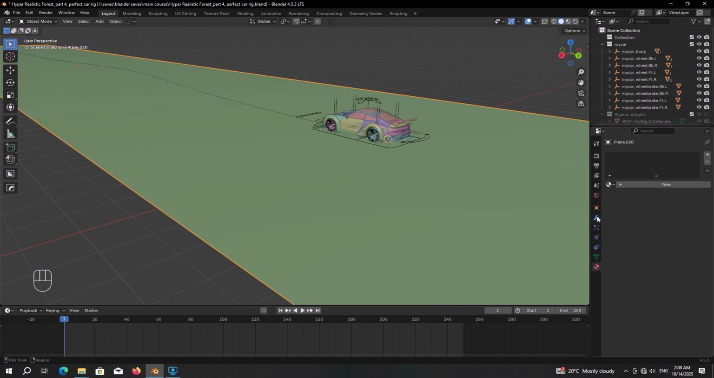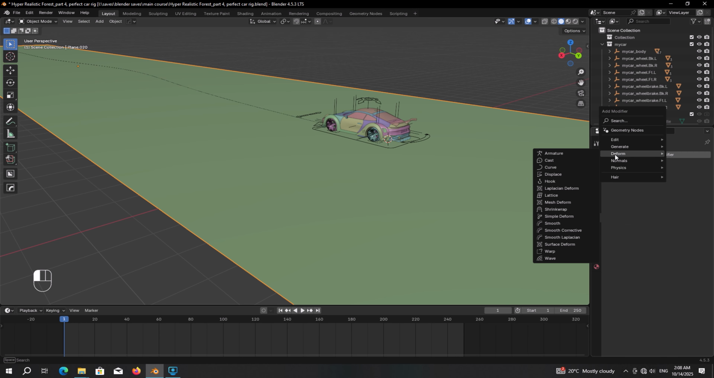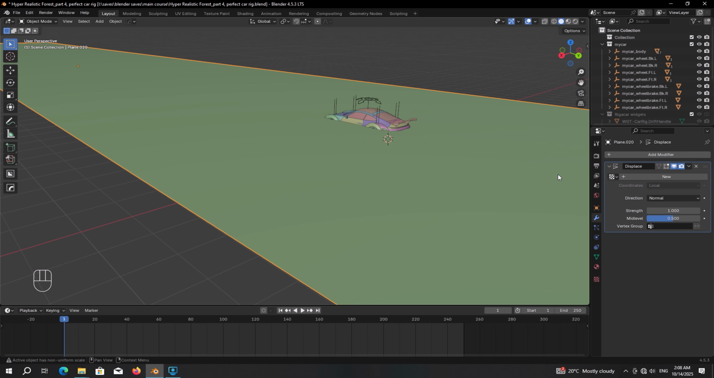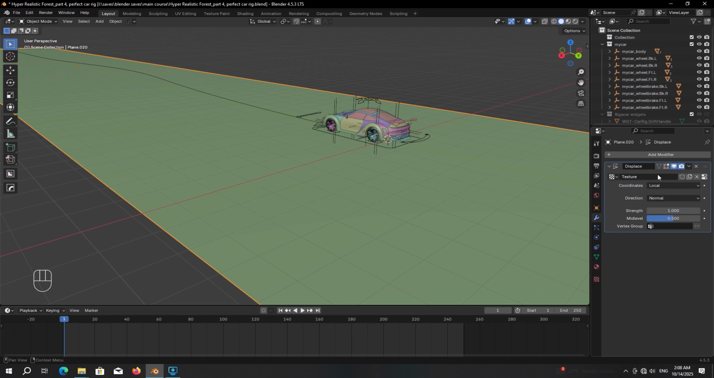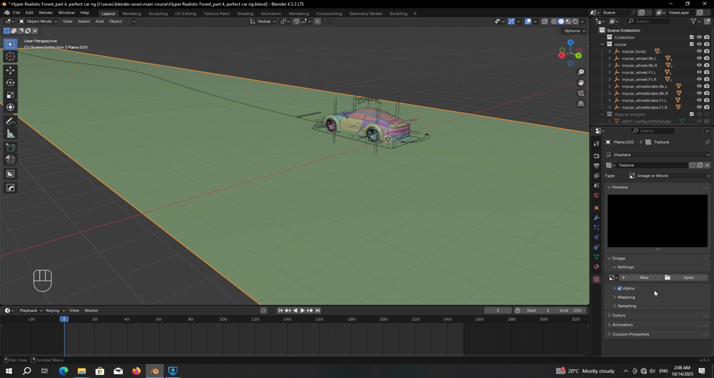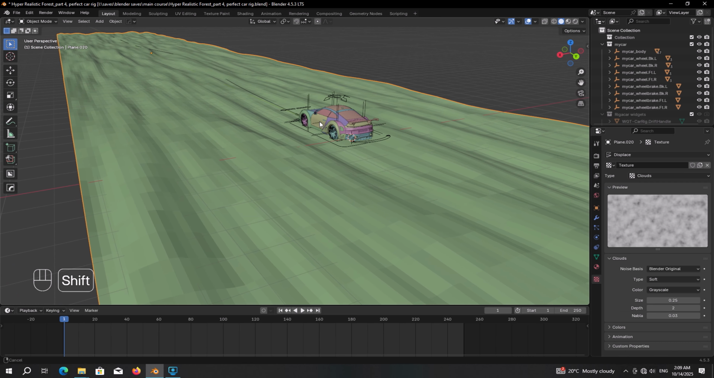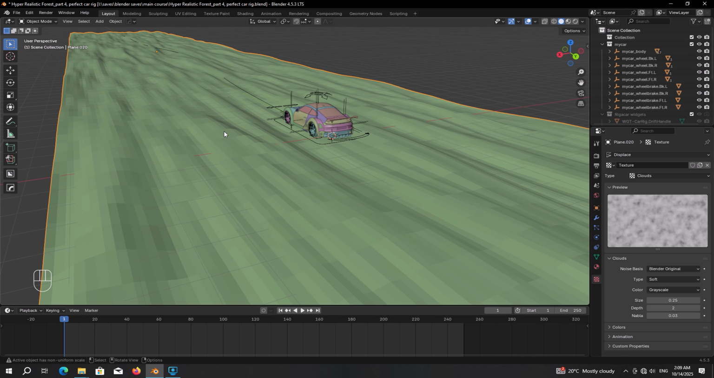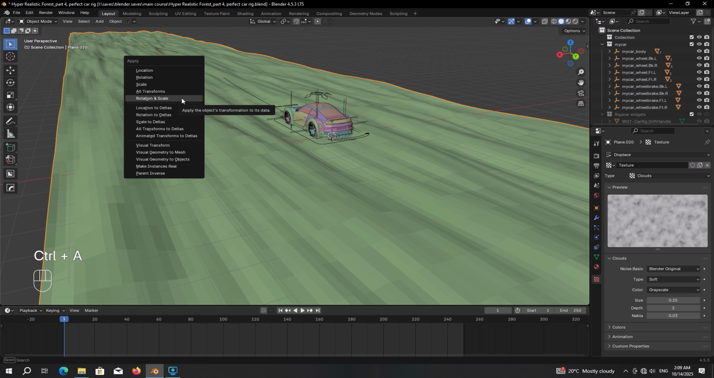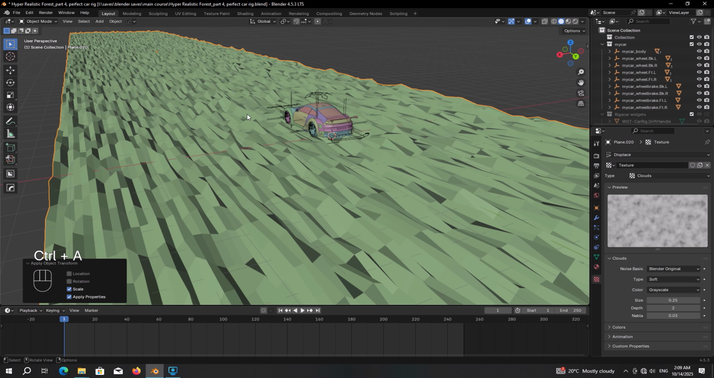Then go to the modifiers panel. In the deform, give it the displace modifier. Create a new texture, then click on this icon to go to the texture panel. You can also go to the texture panel from here. Set the type on clouds. It is not working properly, that's because we have scaled up the plane in the object mode. So we need to press Ctrl A to apply the scale. Now it is working properly.